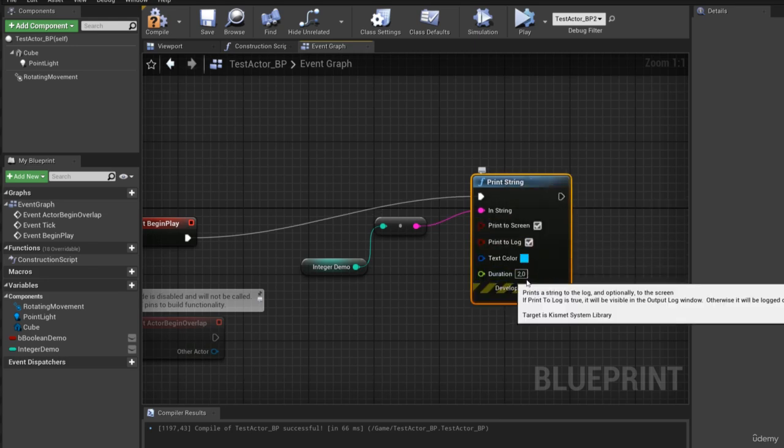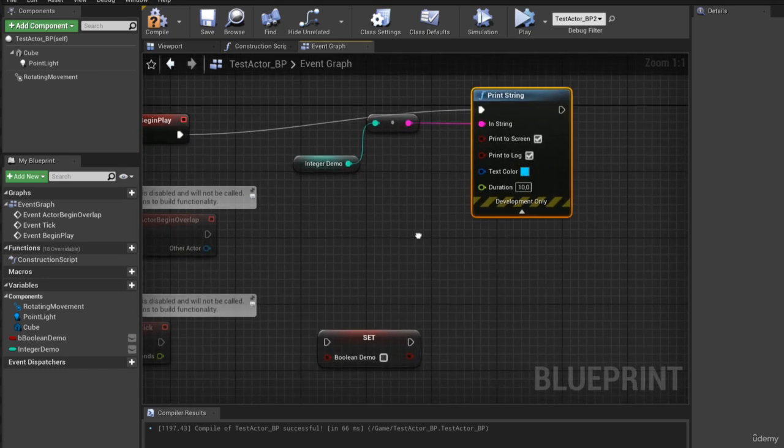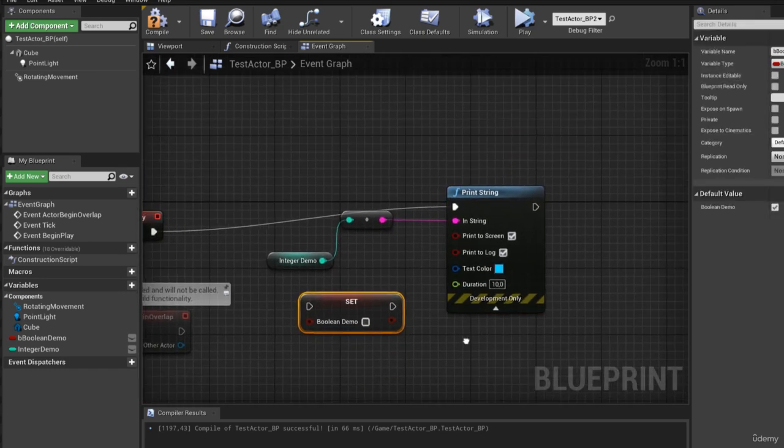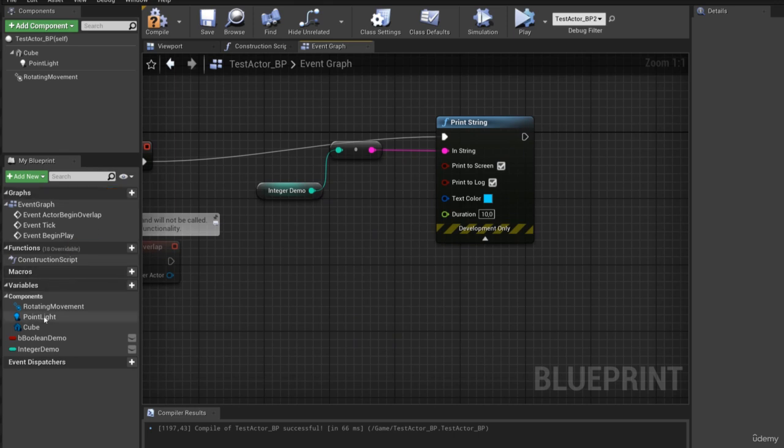We can click this drop down and change the duration to something like 10, for example. You can change the text color. You can do print screen, print to log. So let's say we don't care in this case to print to the log. I'll just go and delete that for now.